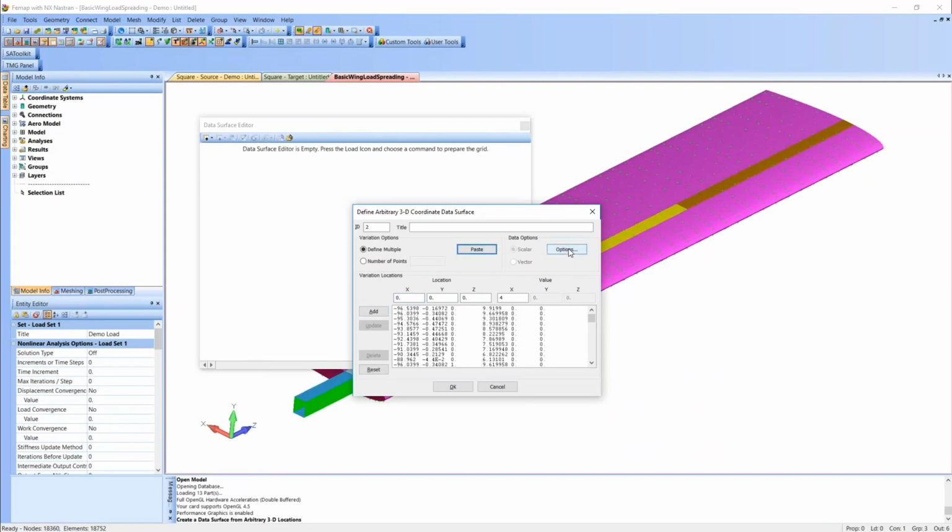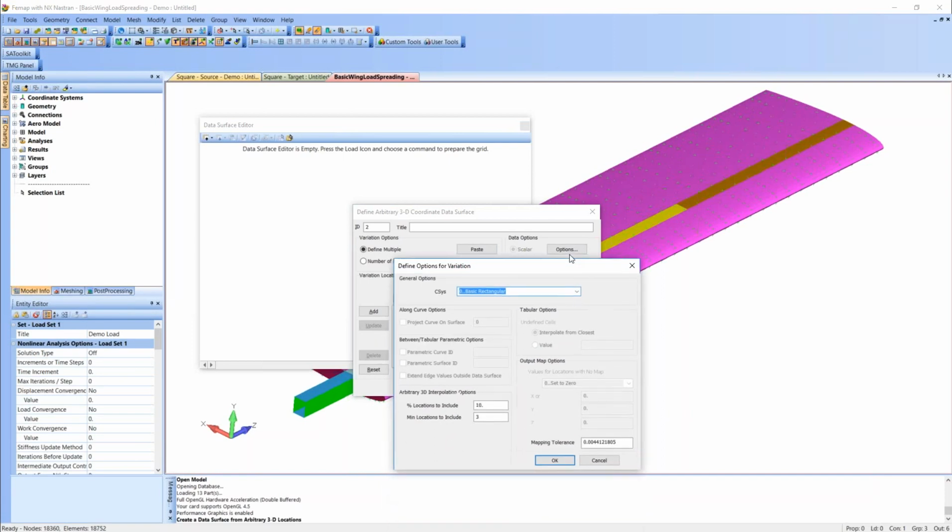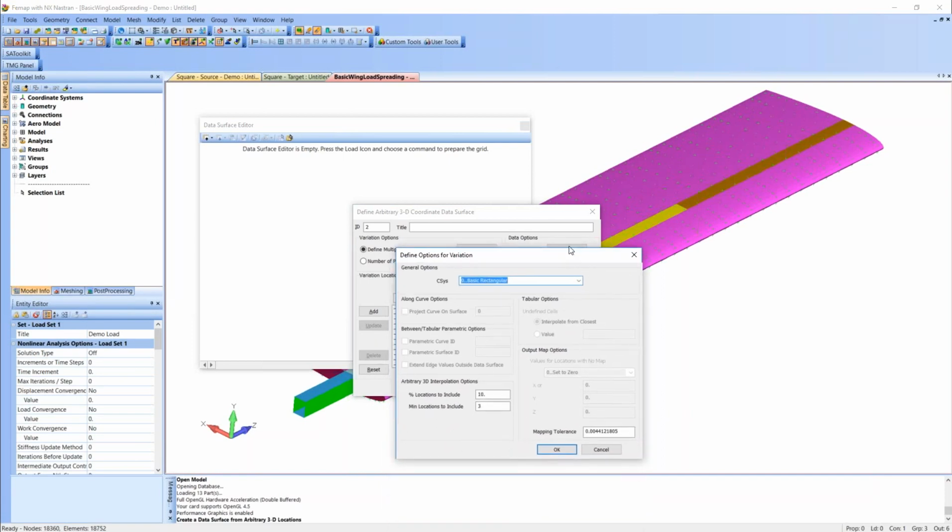Now we're going to look at our options. It's the same options box, but there are different dialog boxes available to us. Here we have the same mapping tolerance option, which we're going to leave as the default. Then we have our percent of locations to include or the min locations to include. This tells Femap how many points to include when interpolating, when it's spreading the load. We're going to knock this down to 0, because that's the percent of points you want to include. We're just going to give it the min locations to include.